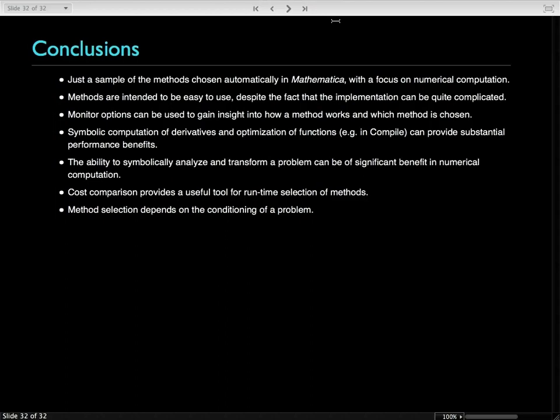The ability to compare the cost of 2 methods at runtime and select between them. And also how local characteristics can affect the selection of a method. A method might be good in one region but not in another region, so we need to adaptively swap between the two. So it's obviously something that we're still learning. With new functionality that goes into Mathematica, we learn new ways of using the system to try and improve it, and I hope that's at least given you a panorama of the situation. Thank you.